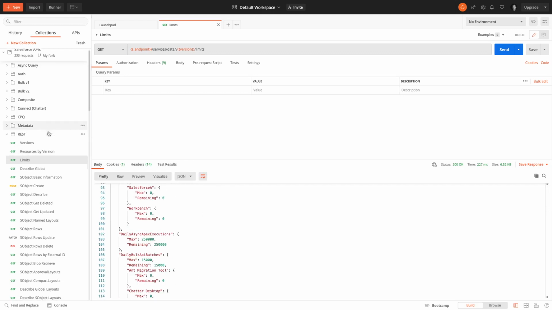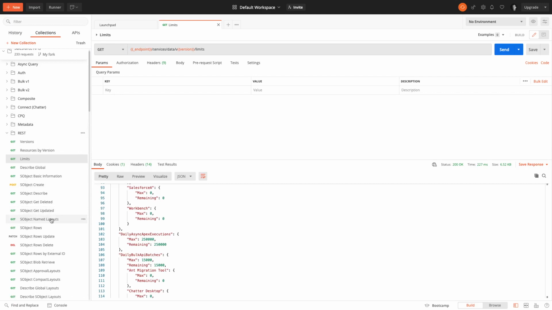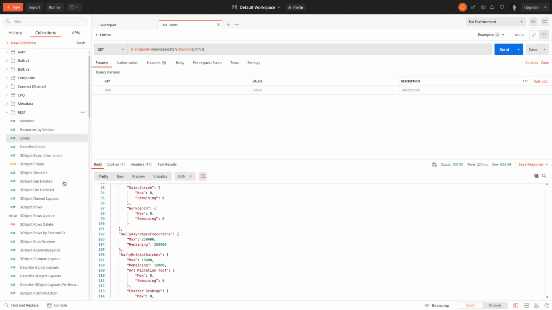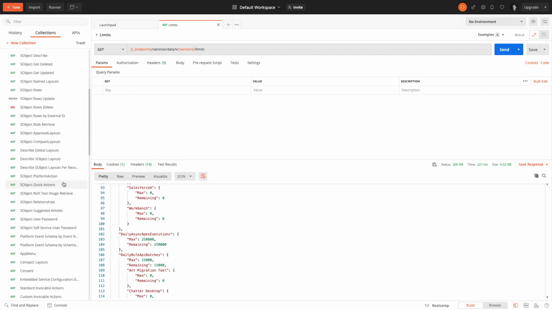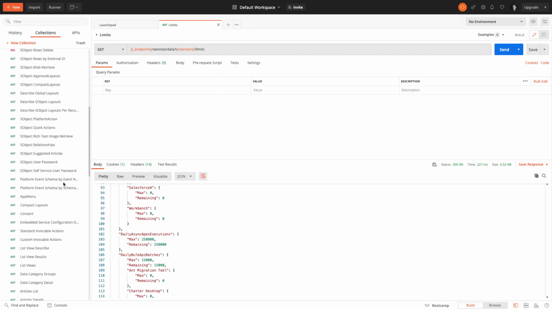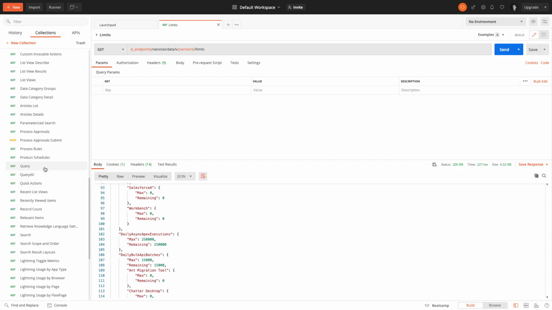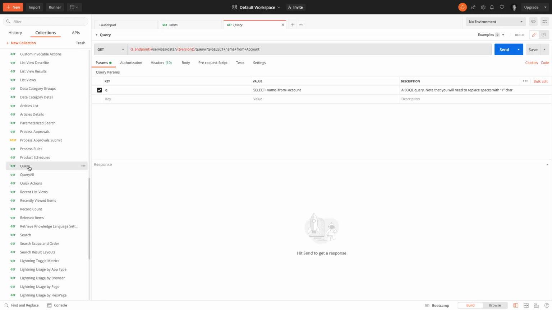There are quite a few requests in this REST API folder. Some of them are basic and some of them are more advanced. I'm just going to show you one which is, I think, very convenient. That's the query request, which is a way to create a so-called query. And this one, as you can see, has a parameter in the query URL.